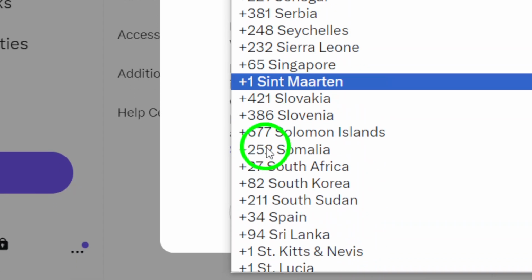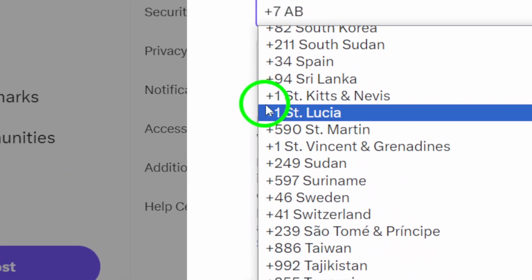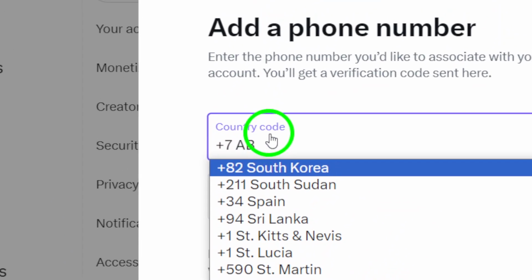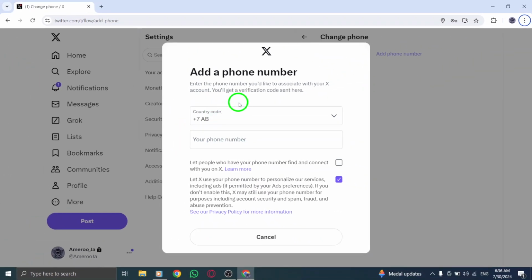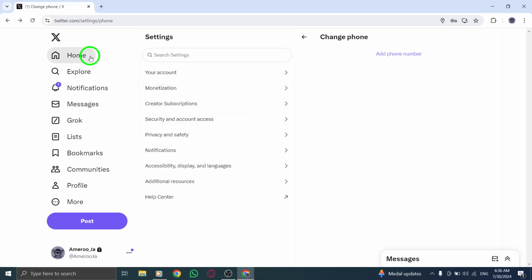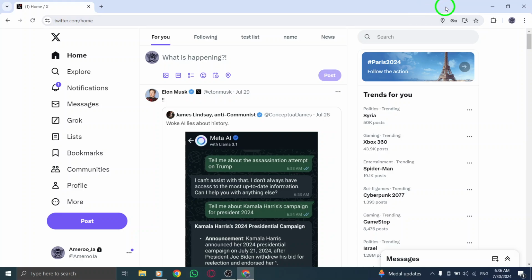Here's where the magic happens. X will send a code to your phone via SMS text message. Simply check your phone, grab that code, and enter it in the verification code box. Finally, click on Activate Phone, and you're all set. You've successfully added your phone number to X on your PC.